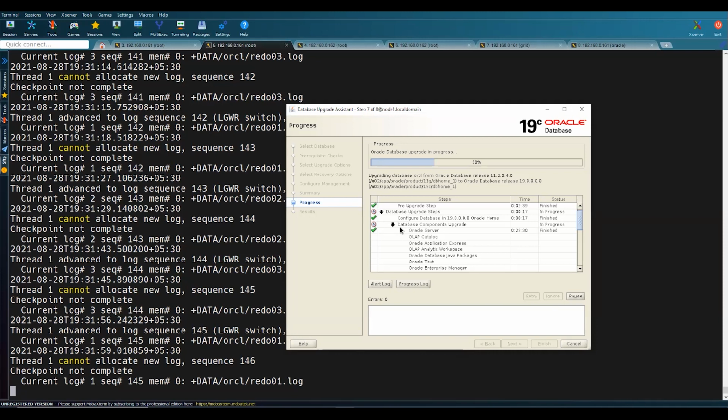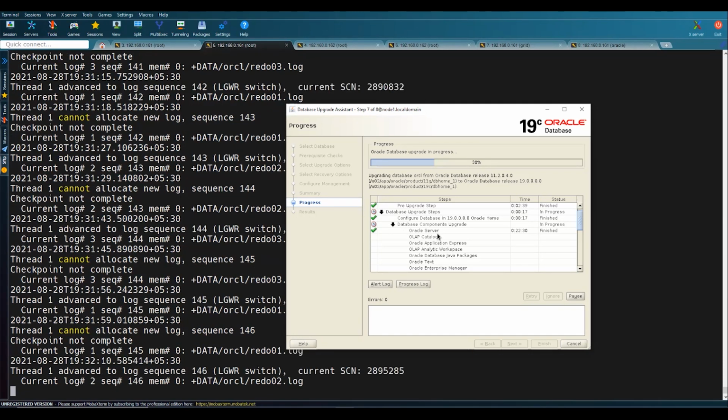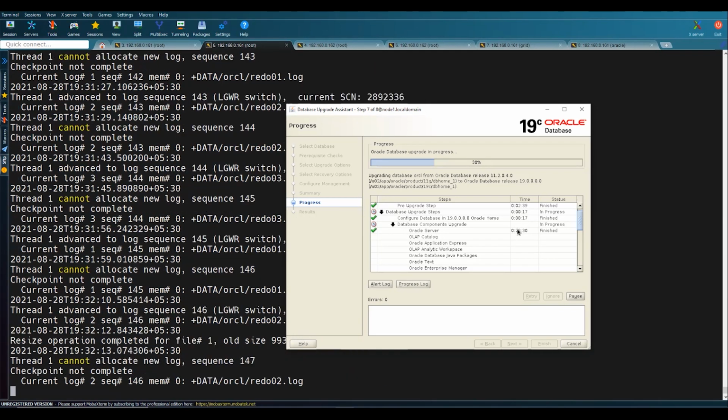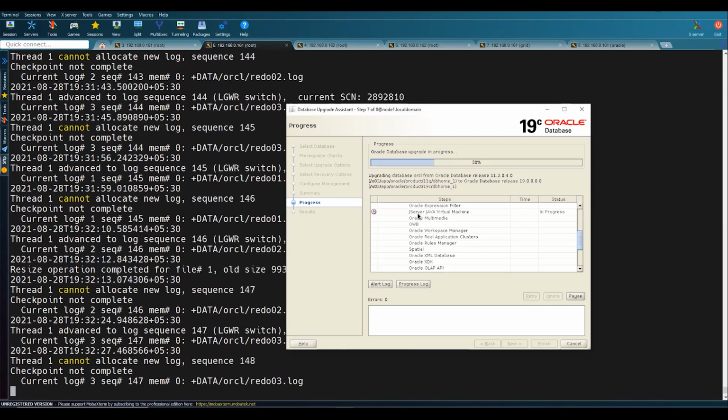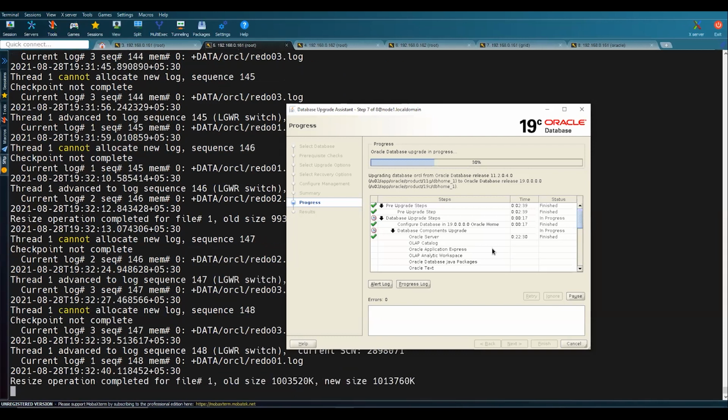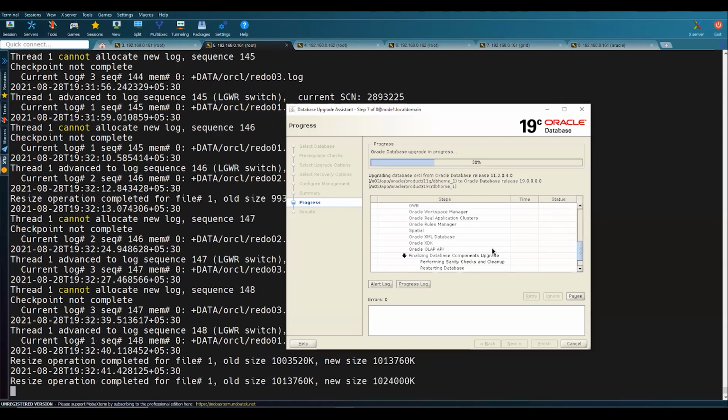So guys, you can see that the database upgrade is still in progress, and around 22 minutes of time has been taken by the Oracle server upgrade. And this is finished, and the next part is in progress. So you can see the JServer Java virtual machines are basically getting upgraded. So this is basically a complete process that needs to progress. So we have to just monitor, and it will take a bit of time. Once this upgrade is finished, then it will go with post upgrade.